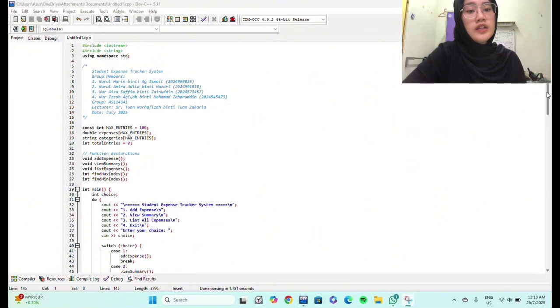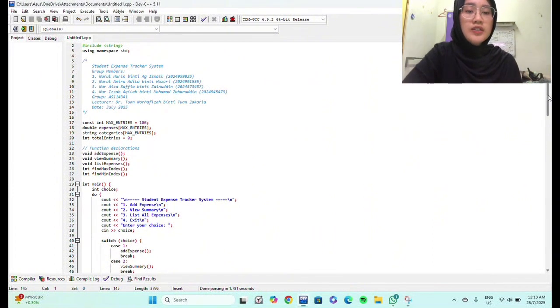Next, we define a few functions to handle different tasks in the program. The first one is add expense. The function prompts the user to enter an expense amount and a category. It then stores that data into the arrays and increases the total entries count by 1.